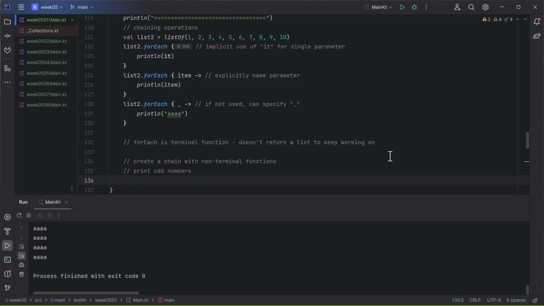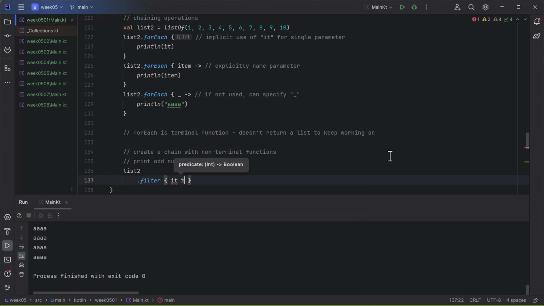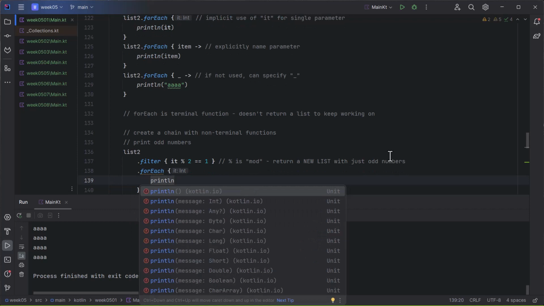What we can do is filter our list to just be odd numbers. So we can start with list 2 and then say dot filter it % 2 equal 1. So we're going to use this mod operator for modular arithmetic to check to see if the remainder, whoa, somebody should have stopped me there. That would have been fatal. So we're going to say divide it by 2, and if the remainder is 1, it's an odd number. So what this is going to do is return a new list with just odd numbers. And then we can do our for each and print them out.